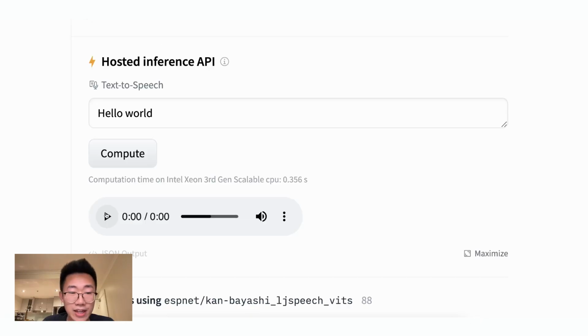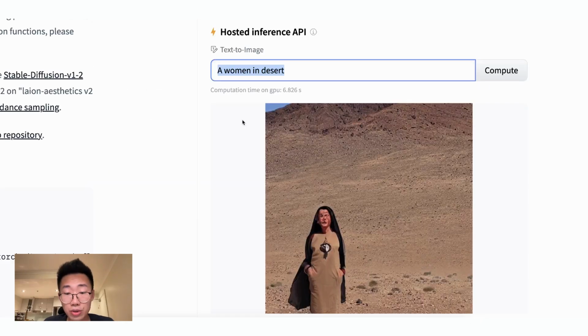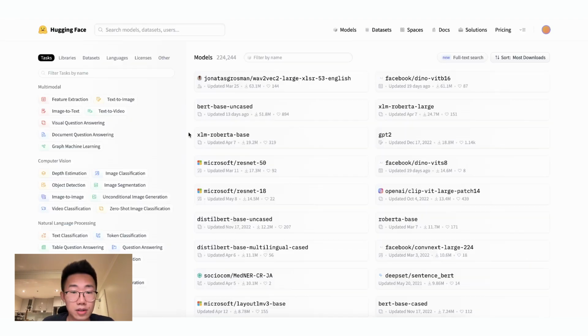image to text, text to speech, text to image, and many more. That's why if you are building AI apps, you absolutely need to learn how to use it. And I'm going to show you how you can use the Hugging Face platform and build with other popular libraries like LangChain. Let's get to it.